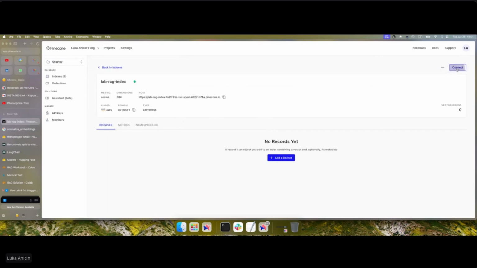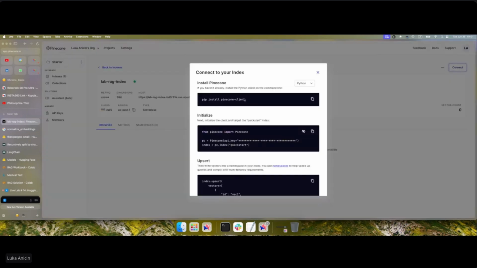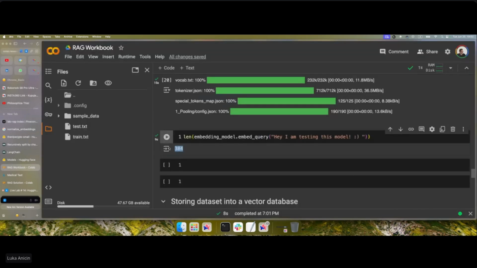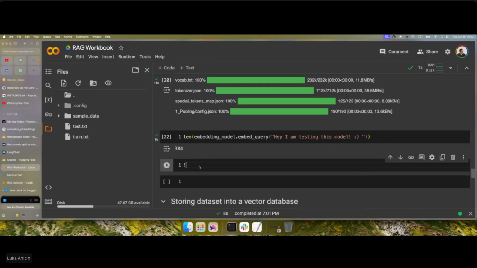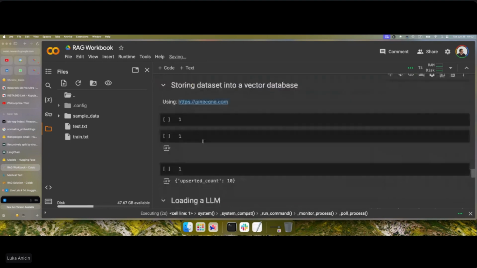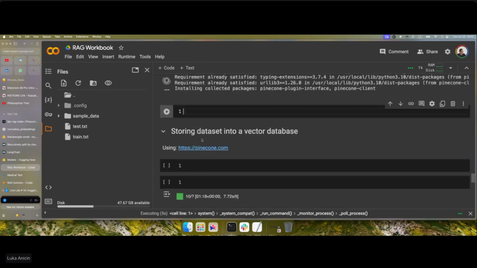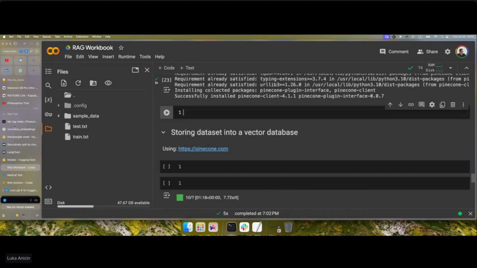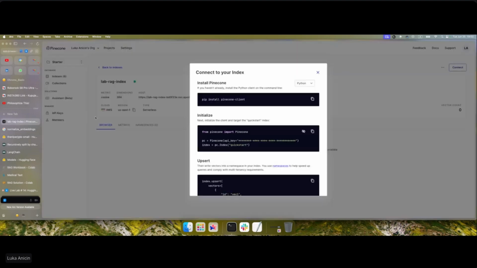So to connect to it, I'm going to click connect. The first step is to install Pinecone. So here, let's copy this part and go back to my notebook. I'm going to put here exclamation mark pip install pinecone client. And while that happens, I need to copy more code. So from my lab rag, I'm going to copy the next step, which is initializing. Copy. And go back here in my rag workbook.